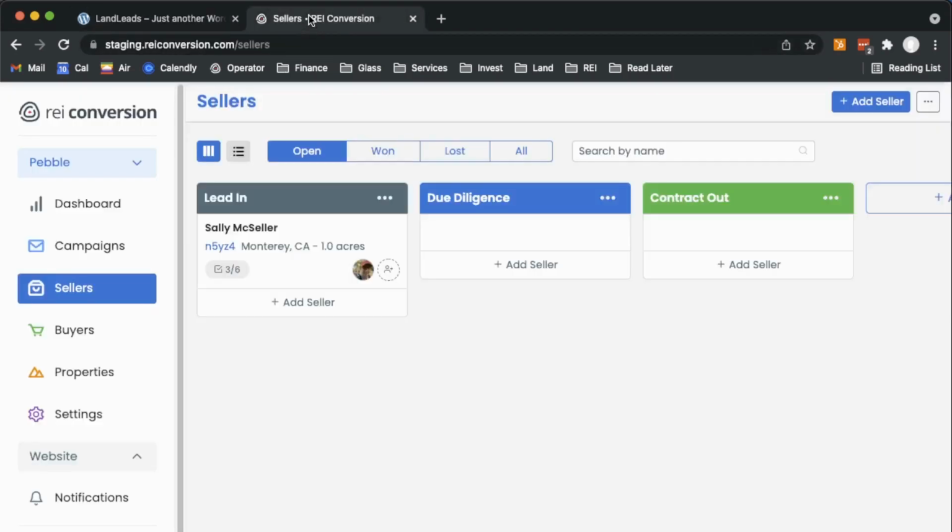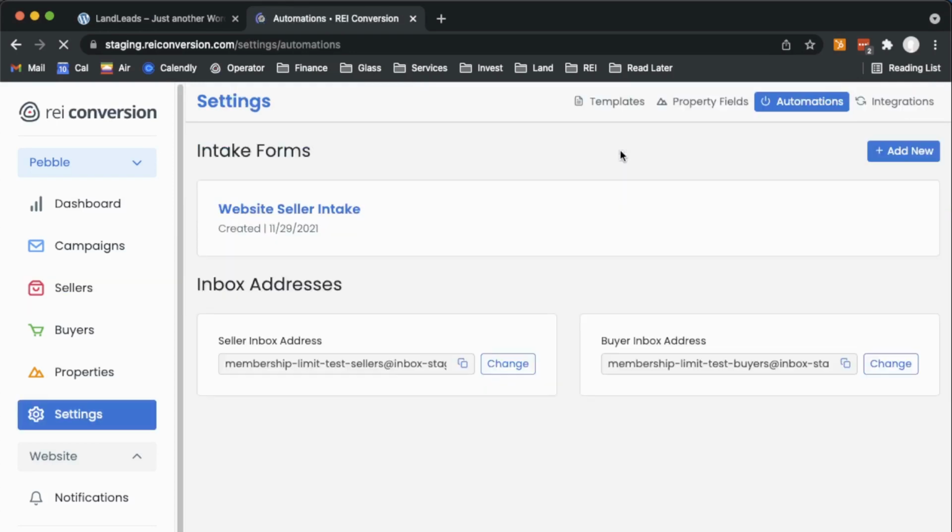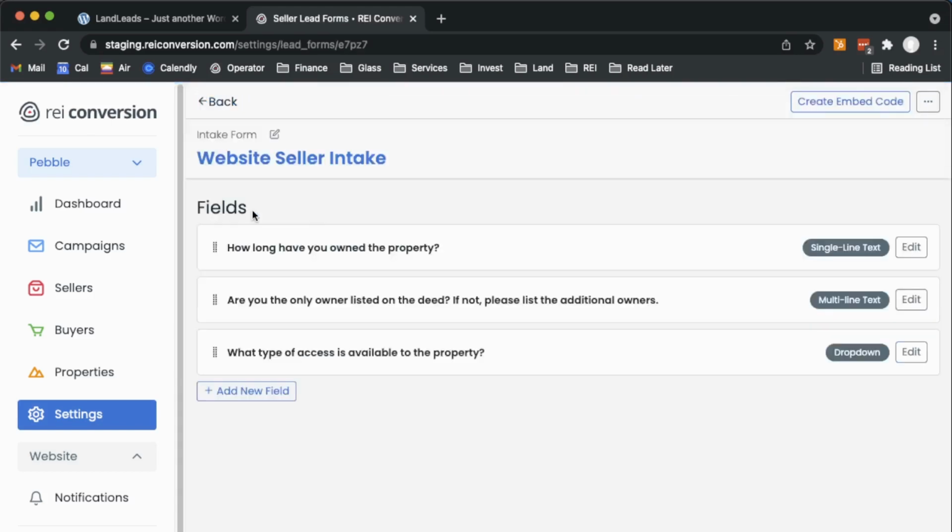So to generate this form, we'll go into our seller's board. Then we'll click up here at the top and select Intake Automations. This will bring us to our list of forms that we have available, and we can create as many of these as we want. So I have my website seller intake form available here.